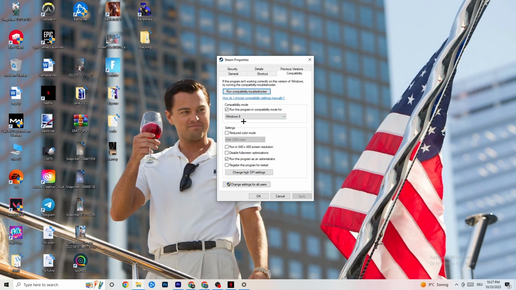So let's quickly run through it. Compatibility mode, so you're gonna enable that. And afterwards you're gonna pick Windows and search for the latest version of Windows. For me it's Windows 8, but you could also have Windows 10 or 11. Afterwards go down, disable reduced color mode. Disable run in 640 by 480 screen resolution. Disable full screen optimizations. Enable run this program as an administrator. That's really important. And afterwards disable register this program for restart.